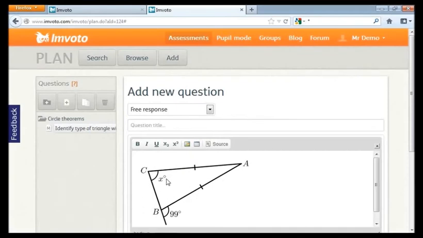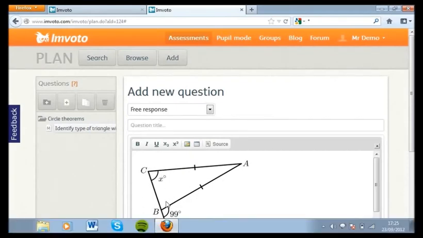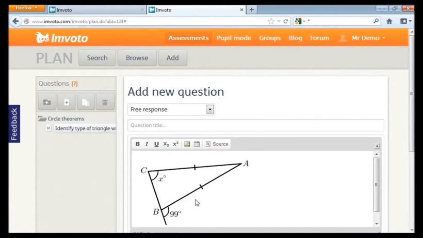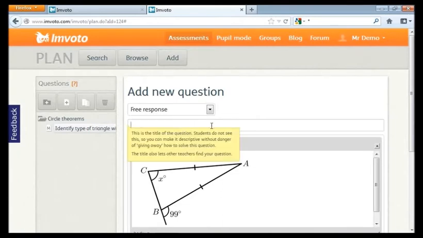Now I want pupils to work out this angle x. The crucial thing for them to be able to do this is that this is an isosceles triangle. I don't want to give that away in the question, but it is useful for me to keep track of my questions with the title to be descriptive.